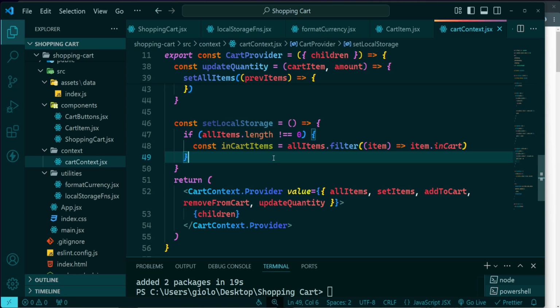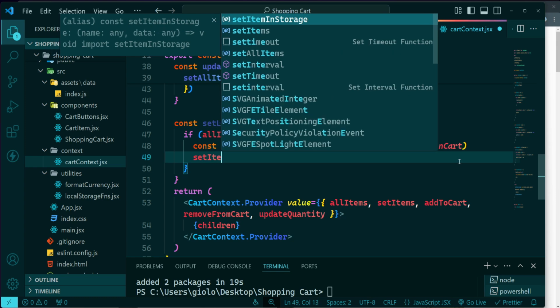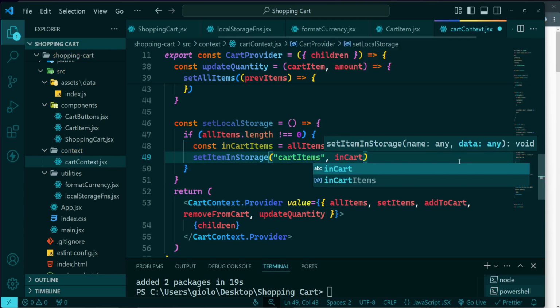Now that we have the filtered inCartItems array, the next step is to save this data to local storage. For that, we will use the utility function setItemInStorage that we created earlier. So right after this line of code, we need to insert setItemInStorage. Then we need cartItems, followed by inCartItems.